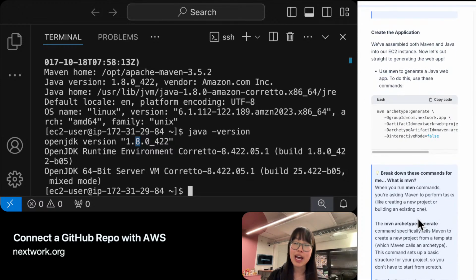Now that we have Maven and we have Java, the next step is to create the application itself. So we have the tools that are going to help us build this application. We've learned that Maven comes with templates to build the application very, very quickly for us. So let's use that Maven template. We're going to say, hey Maven, you know that template you have for creating a Java web app? Let's use that template. Let's spin up a web app using this handy template that you have over there.